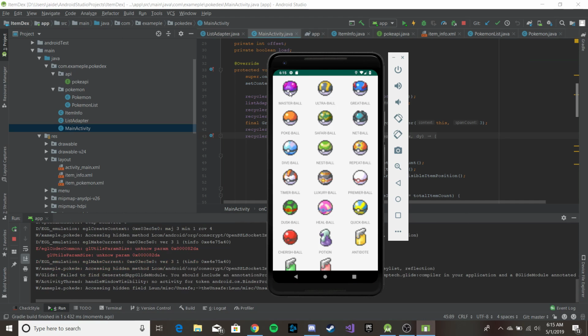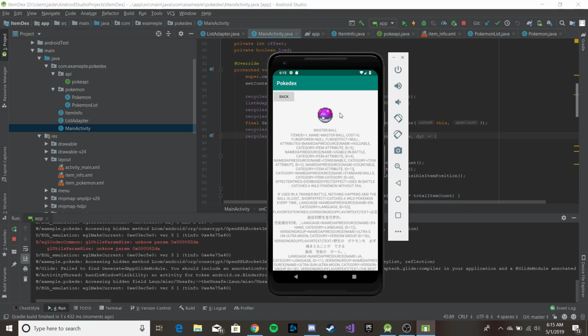And once you click on the item, we populated the second activity view with all the data and descriptions about this item that was gathered from the Poke API.